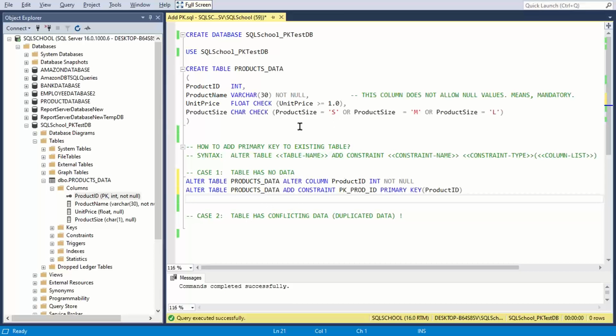What if the table has some duplicate data? For example, I'll say insert into. We know into is optional. Insert table values, ID, name, for example product one called caps, and price, for example 2.5, and size, say for example small size. And you have some duplicate data like this, for example something called gloves.